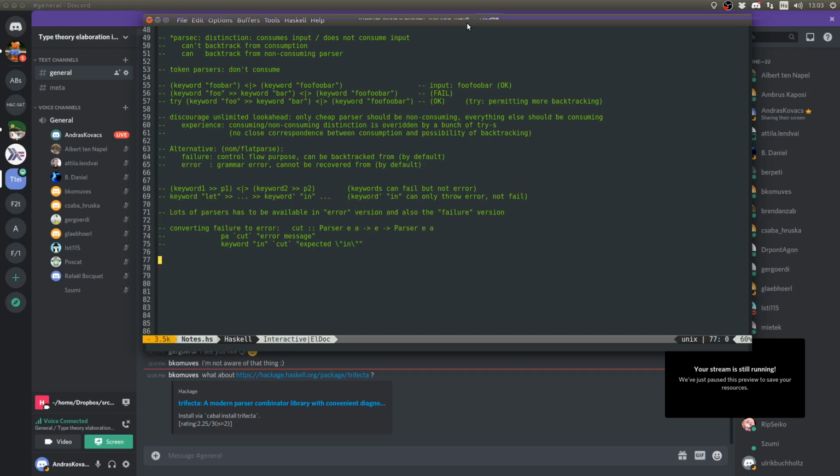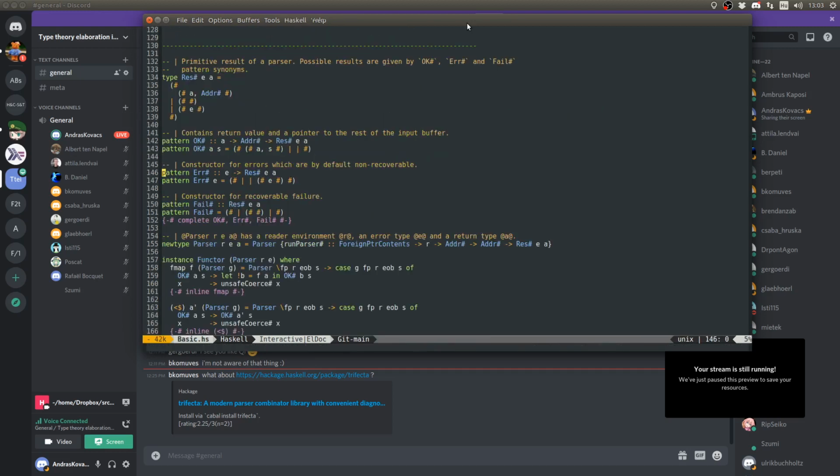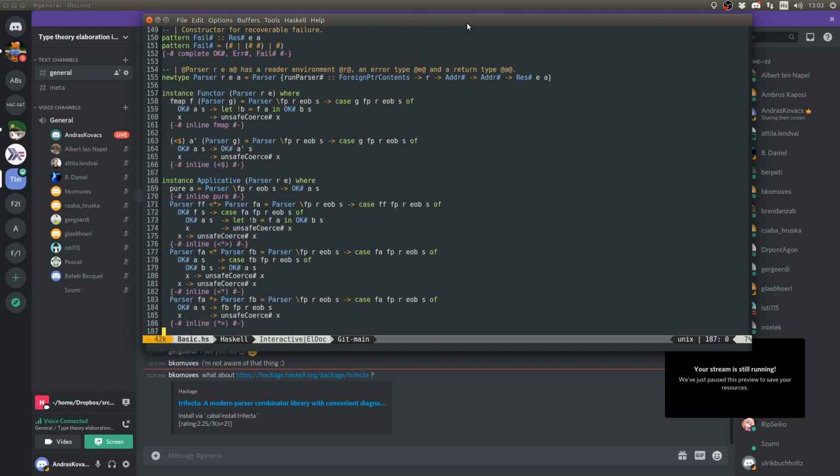Okay, so let's just look at what we have here. Let's go back to the parser. I will probably be kind of short about the implementation. So we have this parser type, and then we have all these instances.